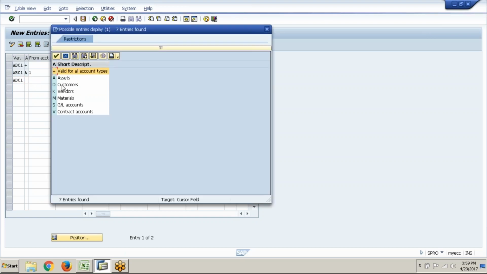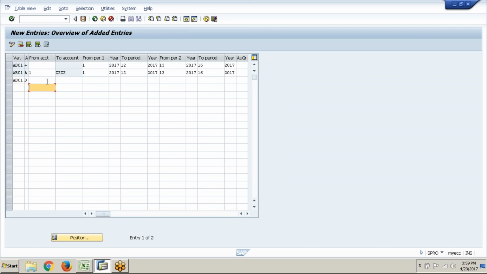Next account type, D, customers. What's the minimum number of customers a business can have? One. Again, one. How many? Can't say. All customer-related transactions can be done all throughout the year. It can be credit sales, customer invoice, customer credit memo, returns from customer, incoming payment, payment received from a customer, down payment received, advance received from a customer, customer clearing. All transactions pertaining to customers can be done all throughout the year.